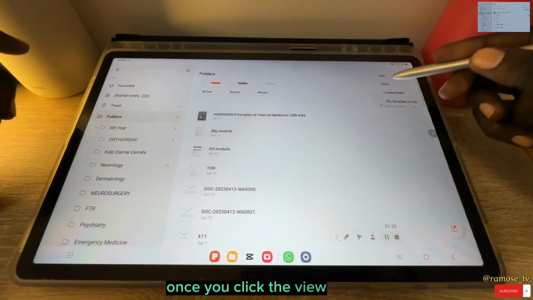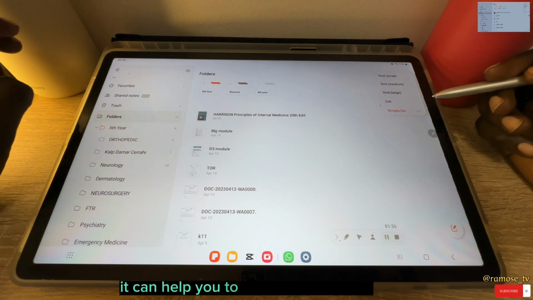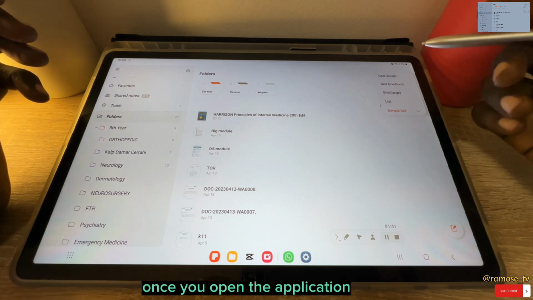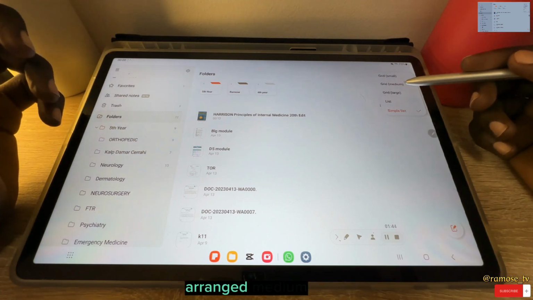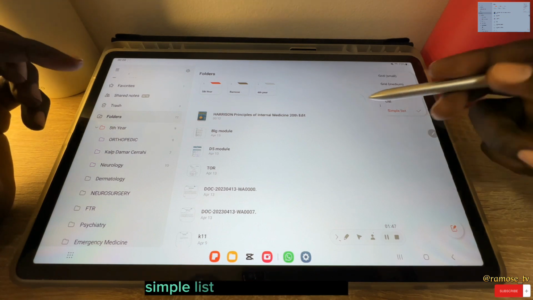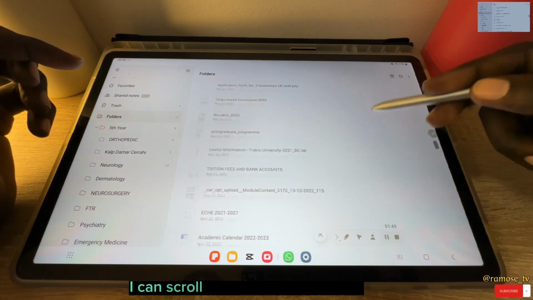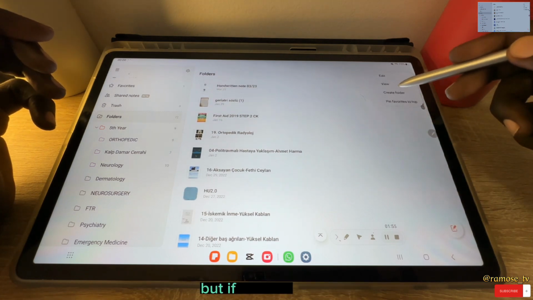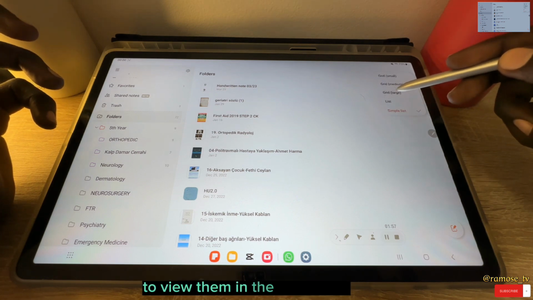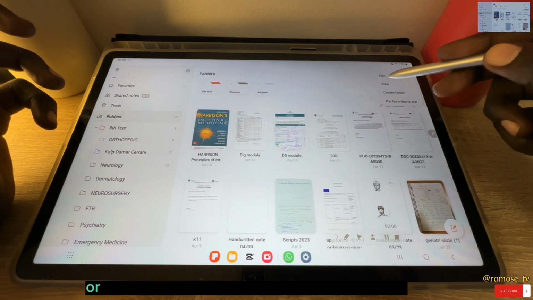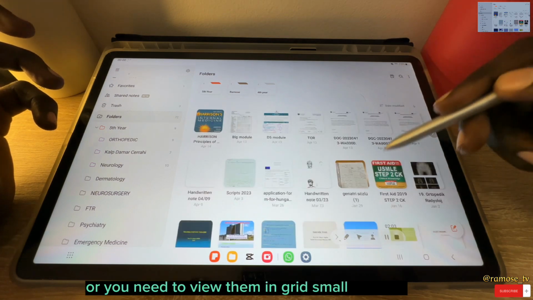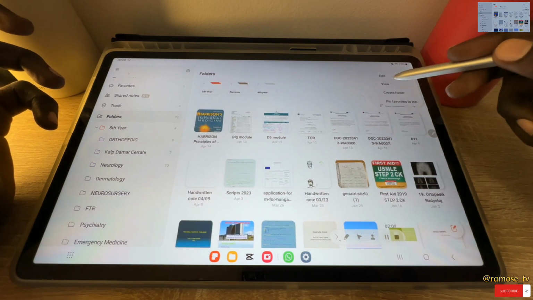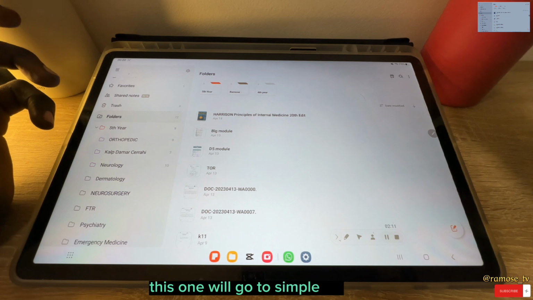Once you click view, it can help you arrange your notes how you want to see them once you open the application, which could be grid small, medium, large, or list. A simple list will be just like this, the way you see. I can scroll down my notes if I prefer to see them this way. But if you need to view them in grid large, like that, or in grid small like that, and you scroll down, these are how your notes look. For this one we'll go to simple list.